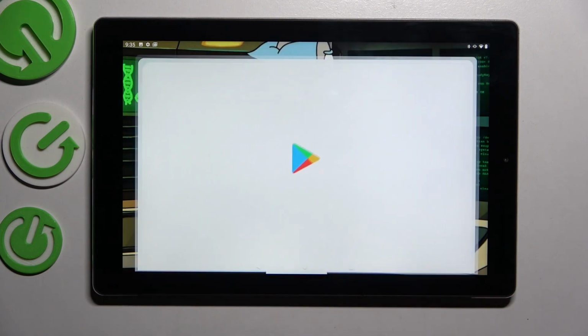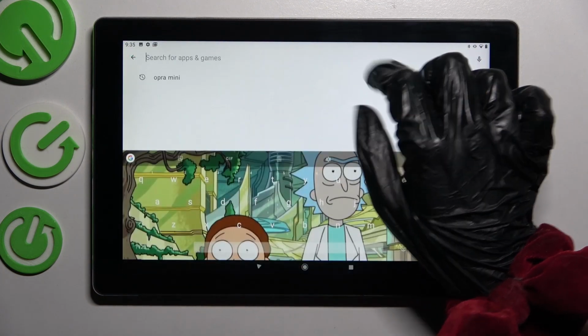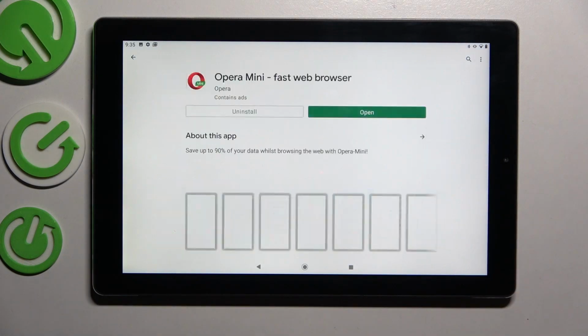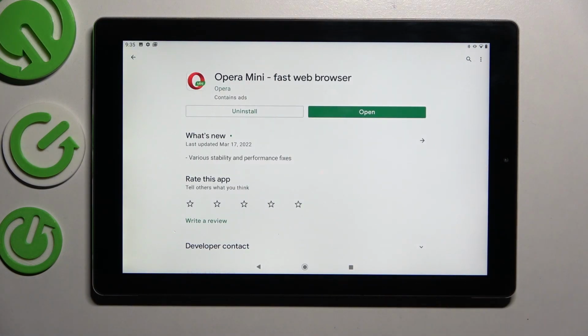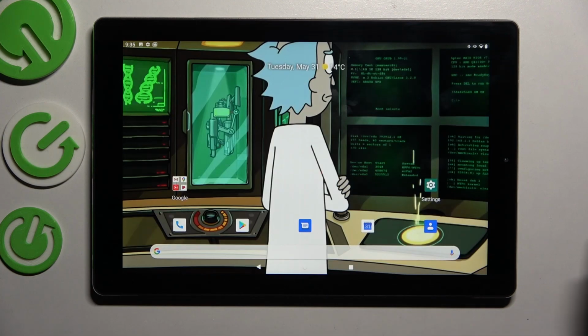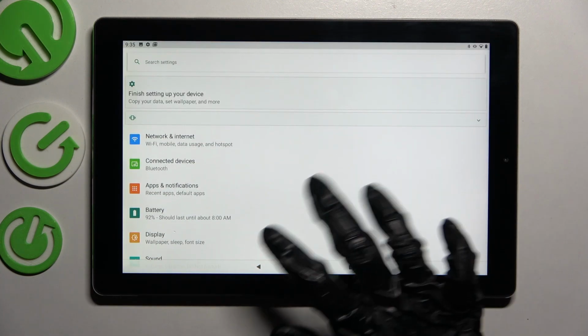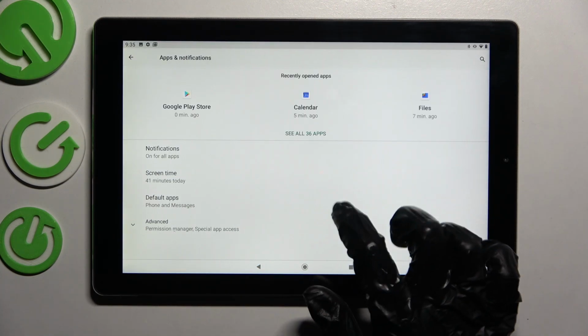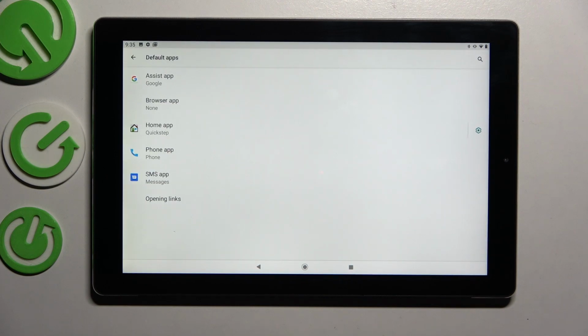First of all, go into Play Store and install your new food app, in my case Opera Mini browser. As you can see, I already have it, so all I need to do is choose Home button and tap on Settings. Then tap on Apps and Notifications. Over here select the food apps and tap on one of those sections.